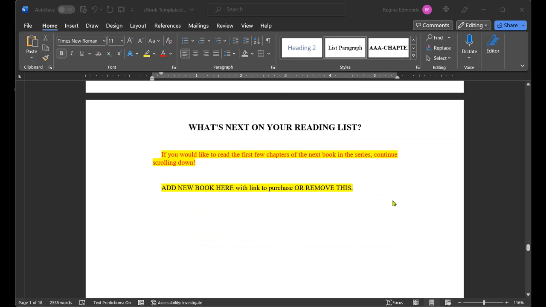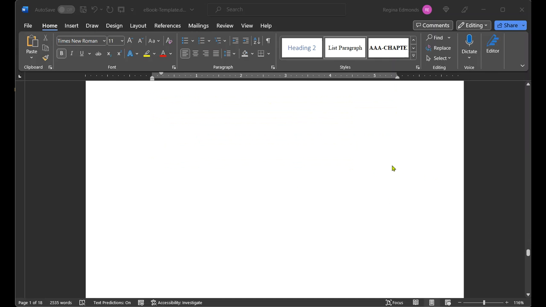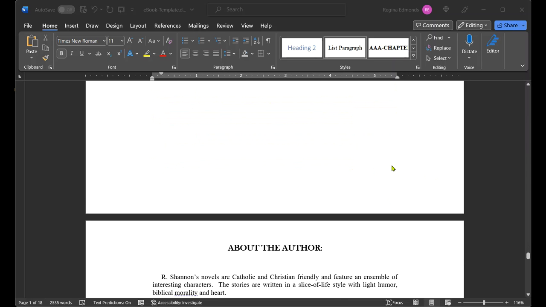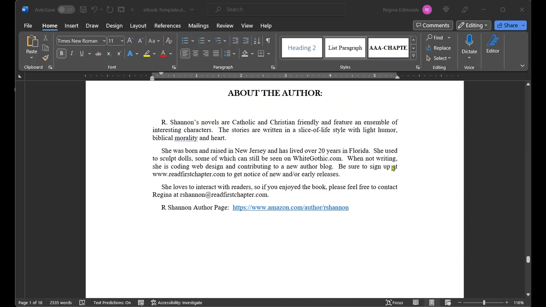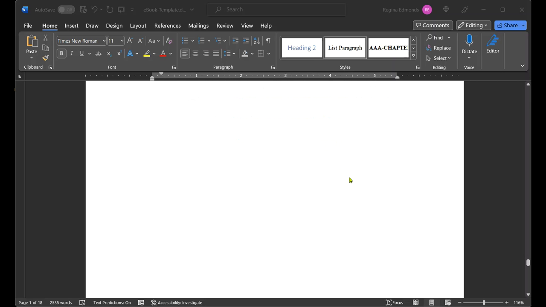Okay, and then the next page I put in is what's next on your reading list, and this is where I put the first few chapters from the next book because I write in series, but you can just put any book that you want and ask them if they want to read that next. Okay, and then you need an about the author page, and because I publish almost exclusively on Amazon, I put my author page in case they want to look me up.